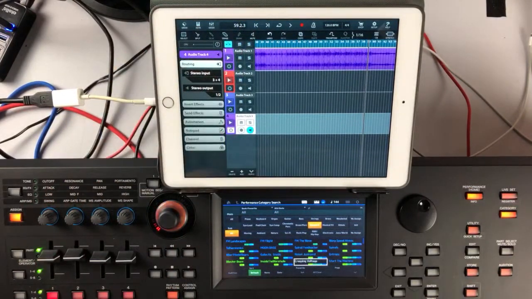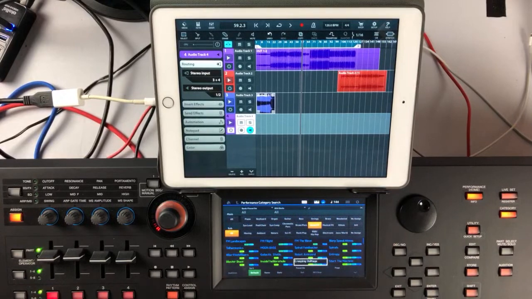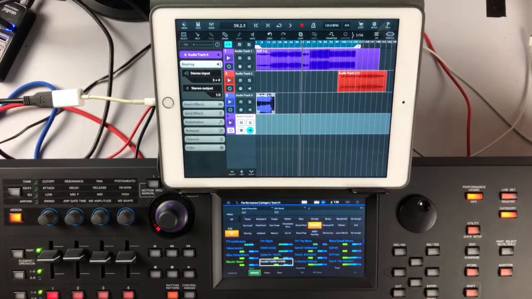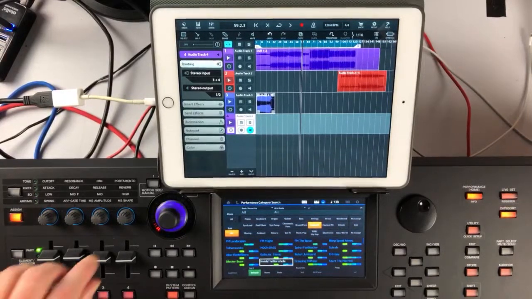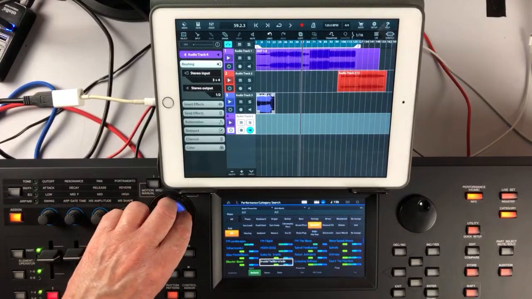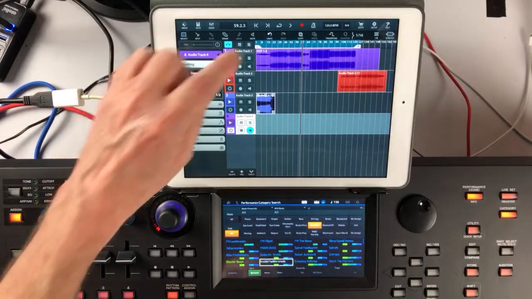Can we get some explanation to what we're doing while it's happening? Well, I'm playing with the MODX, adding effects to this track in Cubasis. That's all I'm doing. I'm trying to find an effect that will fit with a certain part.